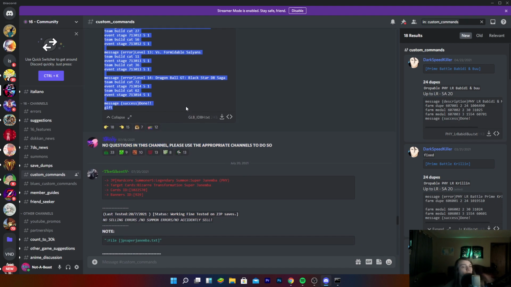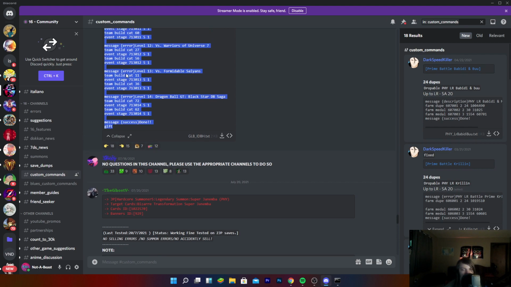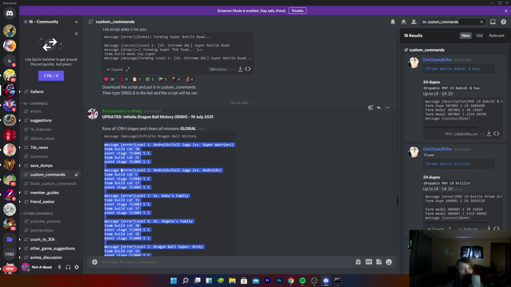It's not going to mess up your command or anything. But those just won't go through as a command, and it's kind of pointless. But this right here is what you'd want to select. Even the gift at the end there, you will have to hit enter on the gift, but it's a nice touch they stuck the gift there. And that will farm all of IDBH.